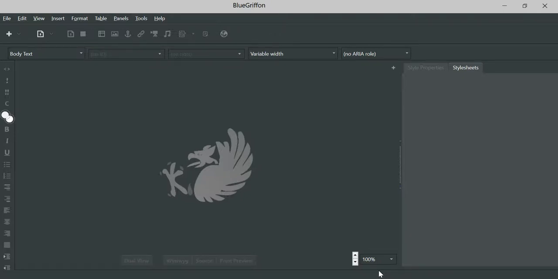So this is BlueGriffon. BlueGriffon is what is called a WYSIWYG web development program. Okay, WYSIWYG stands for what you see is what you get. In other words, we can design on the screen and see how our web page will look, and then the HTML code and the CSS code will be created for us. So we don't have to remember all the codes that we have.